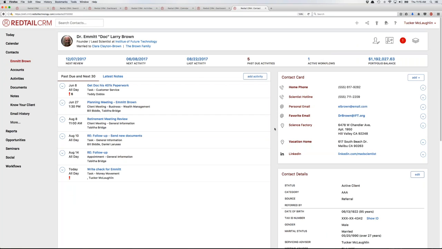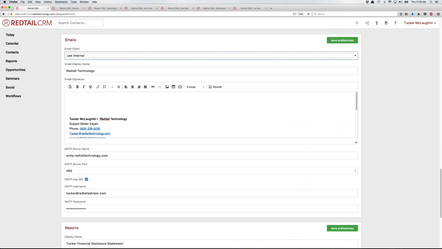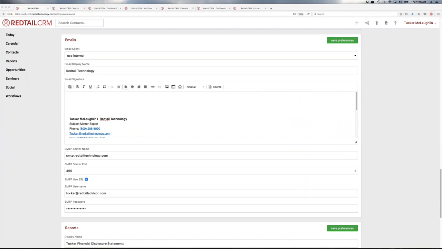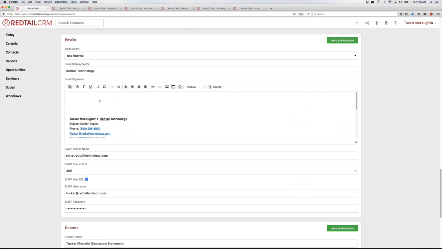But if we'd like to be able to send it right from the CRM system, we can adjust it and use internal. And then we can adjust the email display name. So when they receive the emails, what is the display name? We can also adjust our email signature.